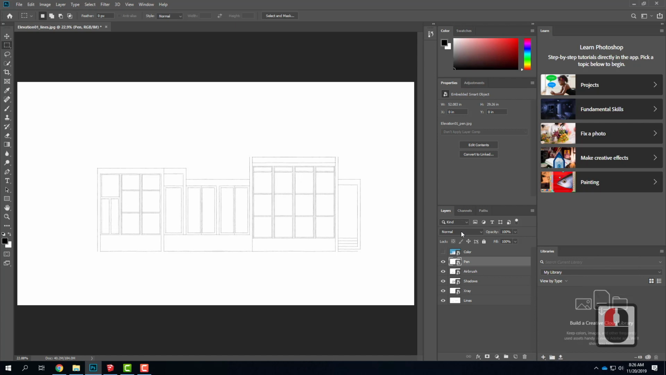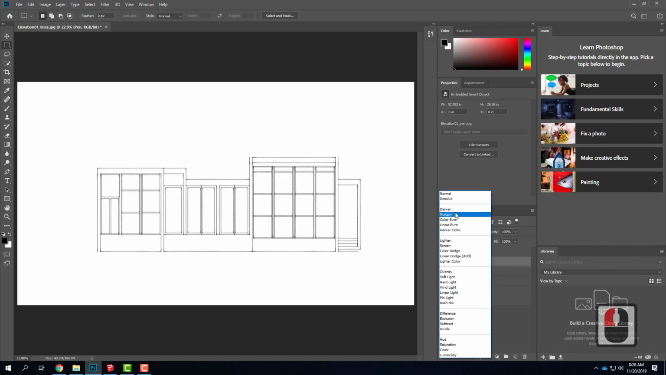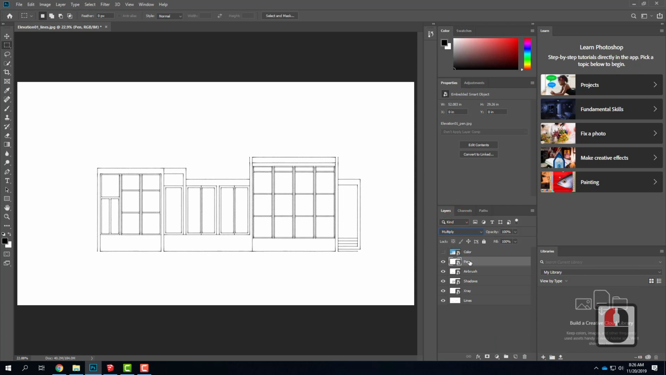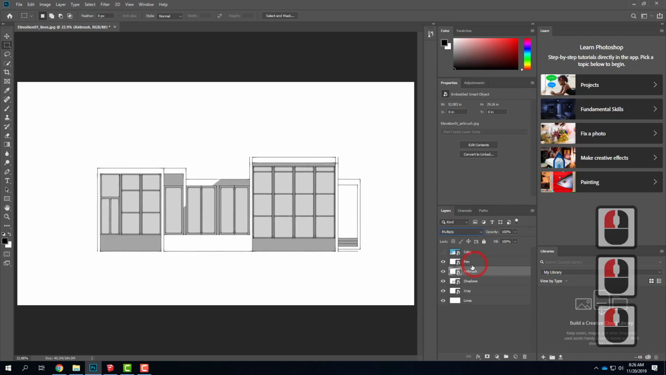I'm going to change the blending mode. We did this before earlier in the semester. I'm going to change from Normal to Multiply, which is going to cause the white in this layer to become transparent. I'll do that for all of the layers. So I'll go through here and switch each one to Multiply.